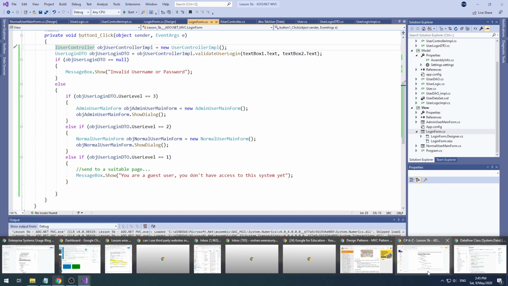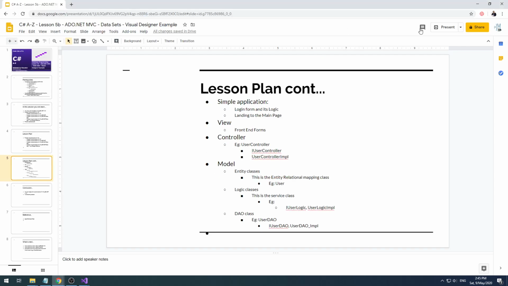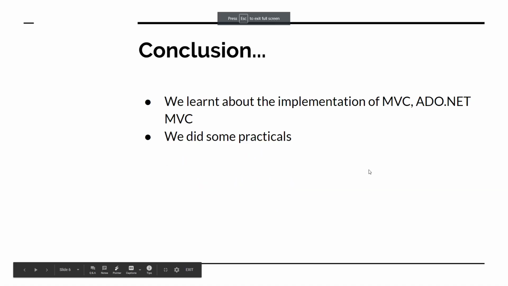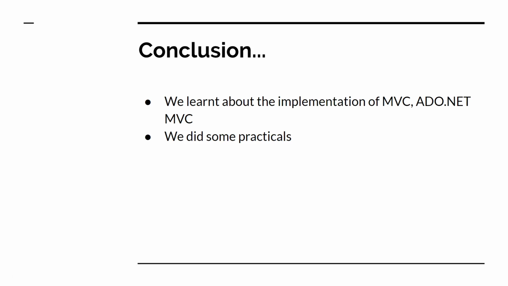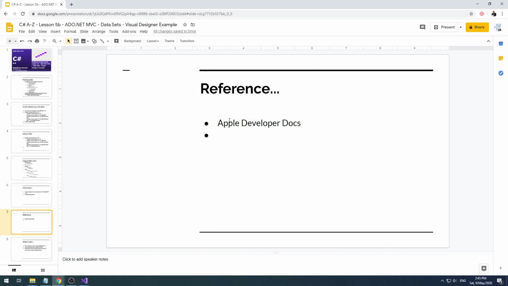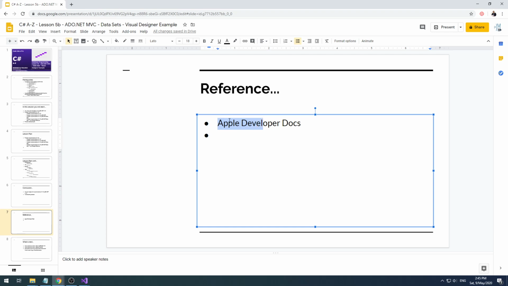So let's look at the concluding slides. In conclusion, my friends, we learned about MVC and ADO.NET, and we did some practicals. For the reference, sorry, this is not Apple Docs. We use Microsoft Docs. So the reference was the Microsoft Docs.